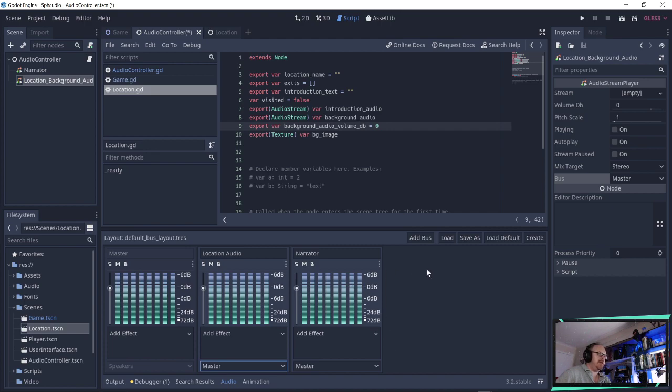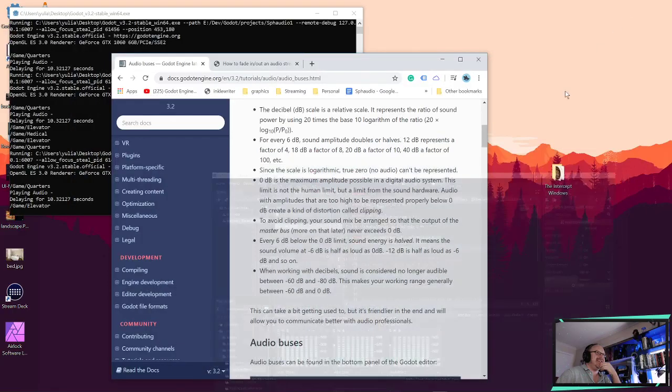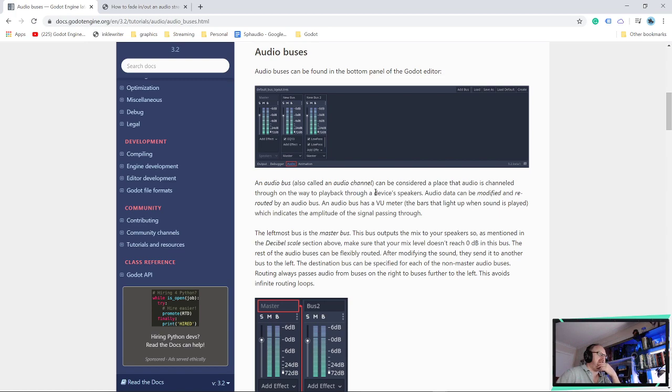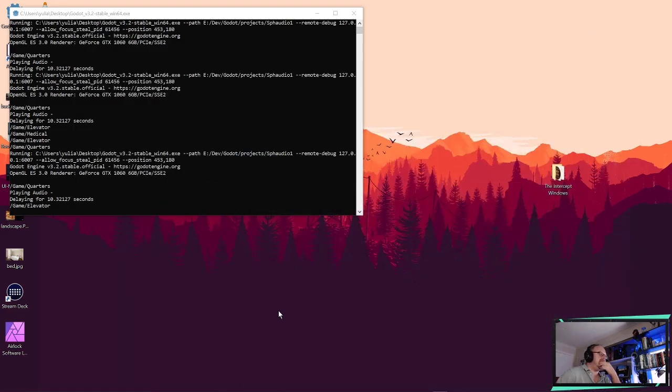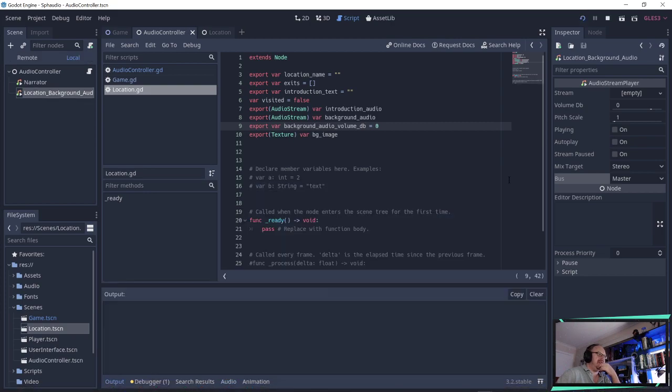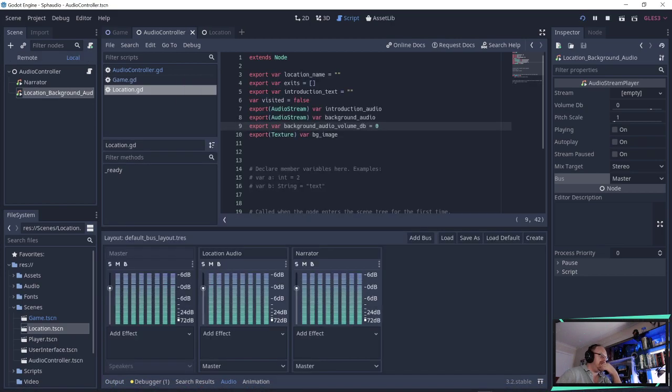And then it looks like we can feed the audio. No idea how we use the buses. Audio buses can be found at the bottom panel of the Godot editor. An audio channel can be considered a place that audio is channeled through to play back through a device's speaker. Yeah. So what that means is that for each of these individual audio channels, we can add different effects, set different volumes, really give it some control. So that's cool. So if we play, I don't know if we'll actually see them playing. No, that would have been cool.